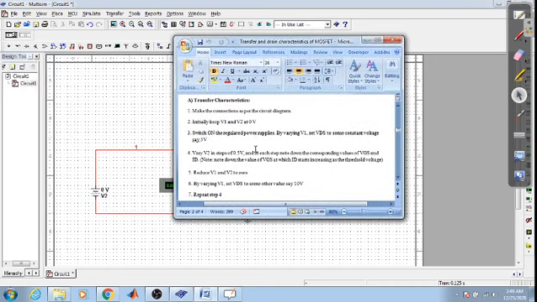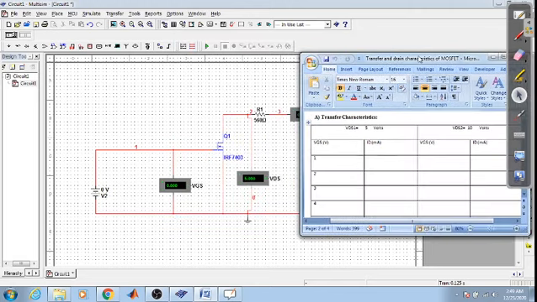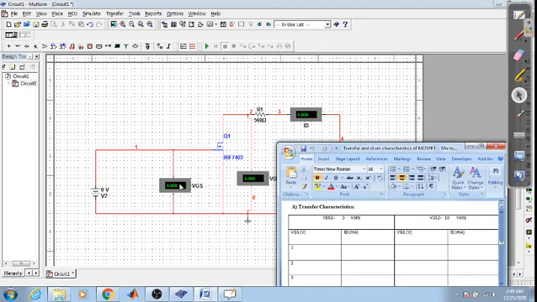Next, vary V2 in steps of 0.5 volt. At each step note down the corresponding values of VGS and ID. So this has to be tabulated. Now if you look over here, VDS equals 5 volts. So your VDS is being set to 5 volts. Now what we need to do is go on varying V2 and note down the values for VGS and ID. So you need to note down the values of VGS and ID by varying the value of V2. Okay, so let us do that right now.